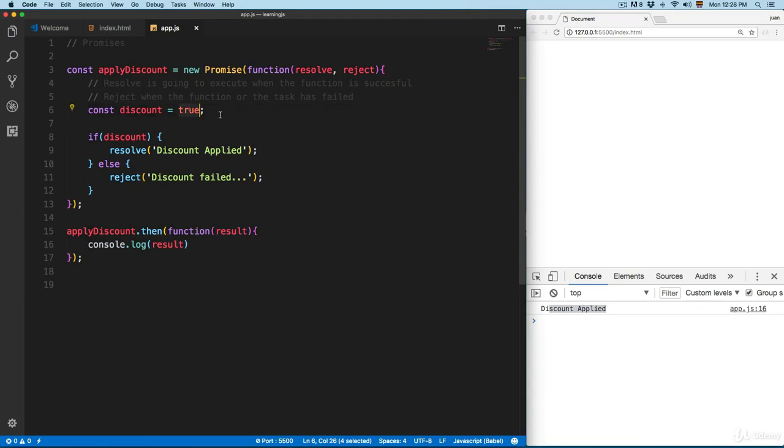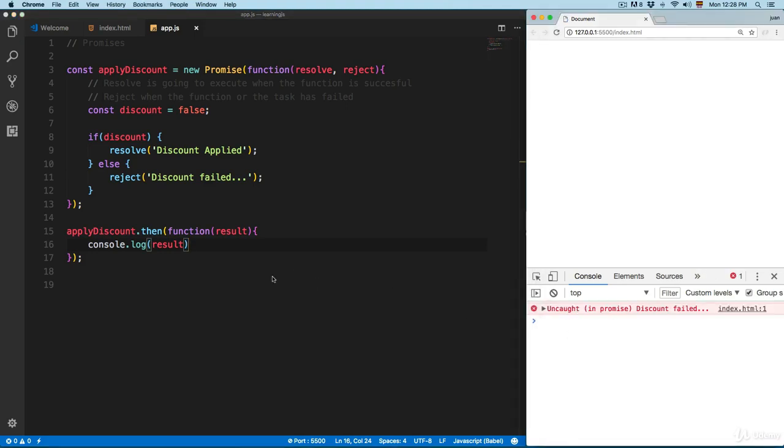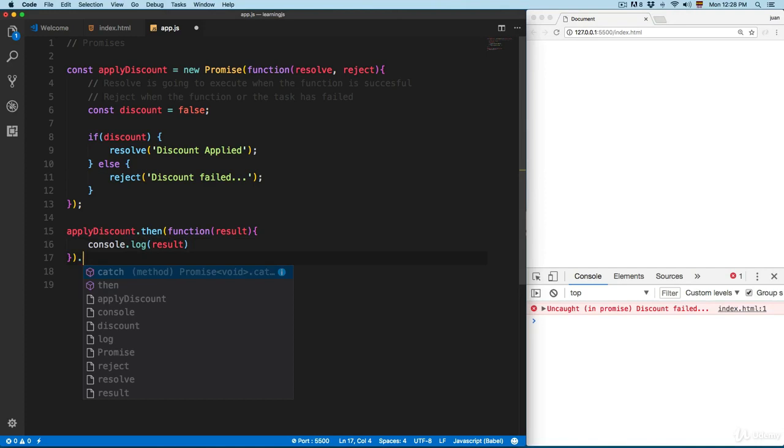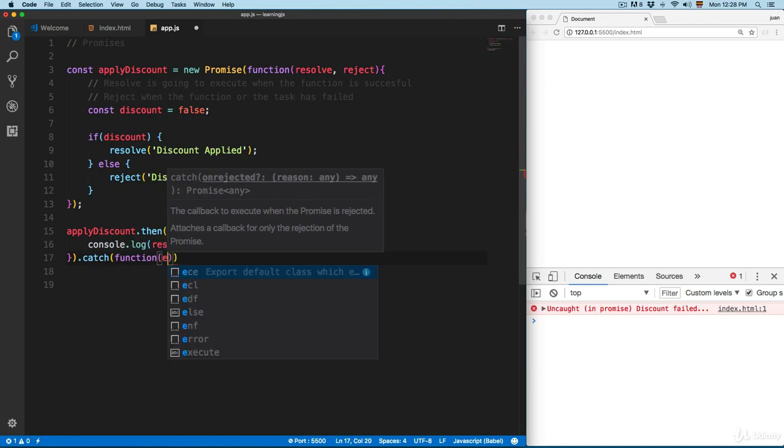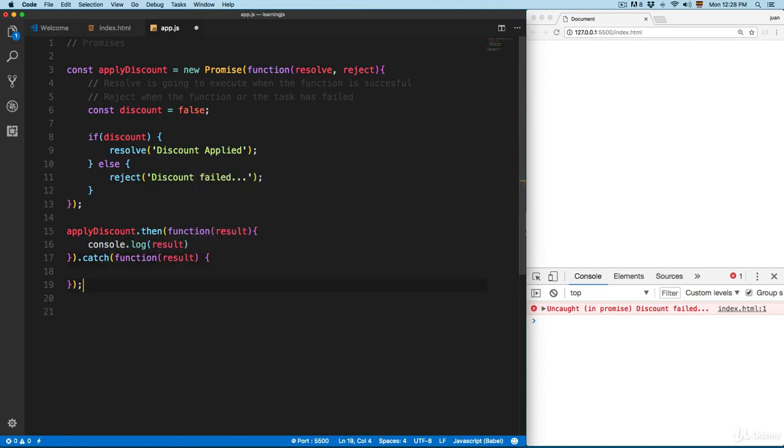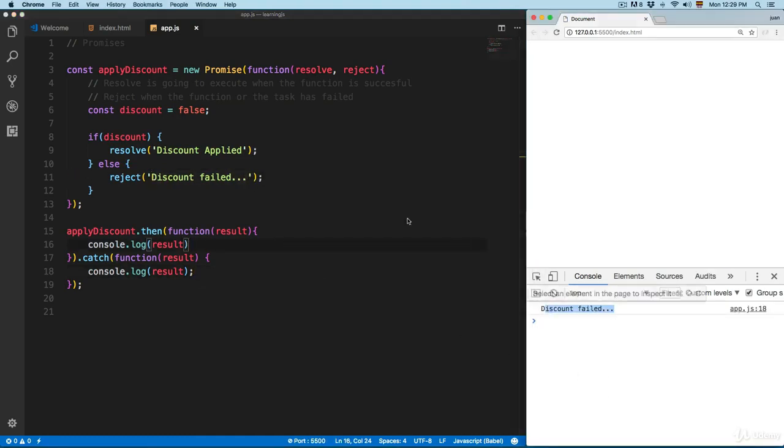If you set this to false, we need to execute the reject. This is going to be executed when we resolve the promise. If we save this, you can see that we don't have anything. So right here I'm going to add, in order to access the reject value, this discount fail, we need to use a keyword called catch. And catch is going to get the error. Always is going to get the error from a promise. So we're going to add console.log, and we're going to pass the result. The result is going to be this text that we have here. So save this, and now you can see we have discount failed.